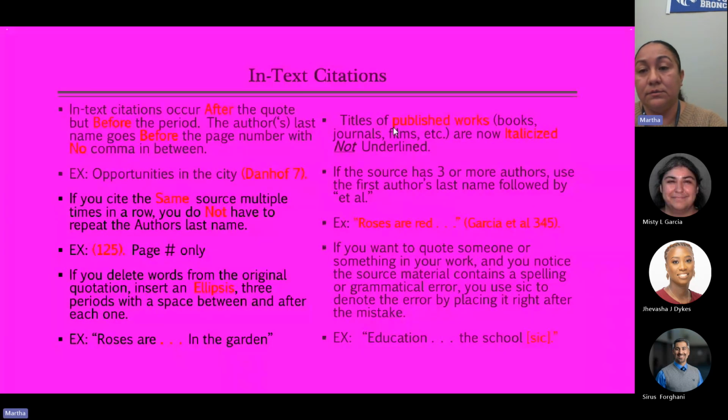Titles of published works, including books, journals, films, etc., are now italicized. You do not have to underline these anymore. If the source has 3 or more authors, you use the first author's last name followed by et al. And here's the example: Roses are red, and then right here you have Garcia, the last name, et al., followed by 345, which is the page number.